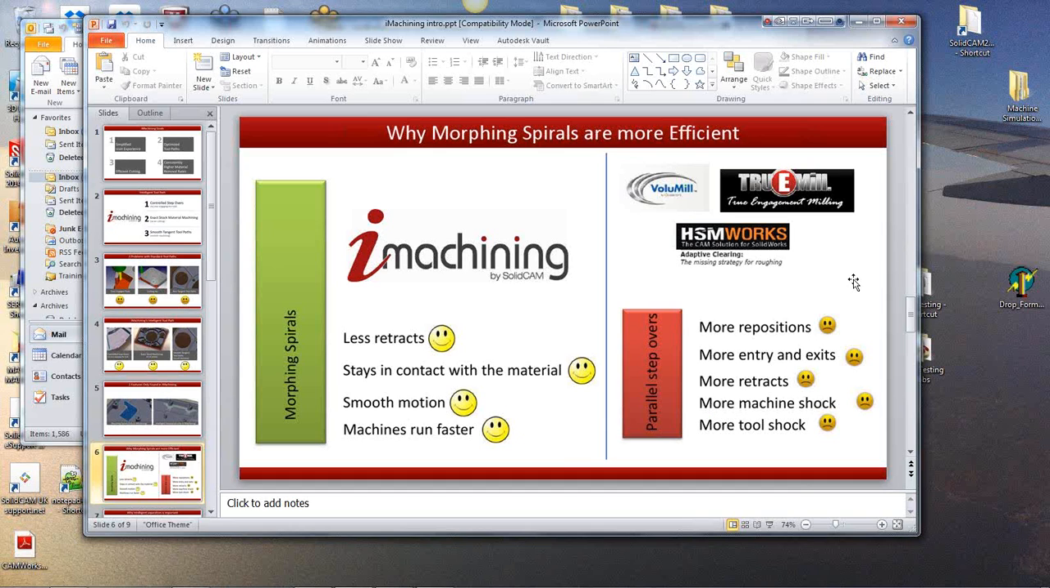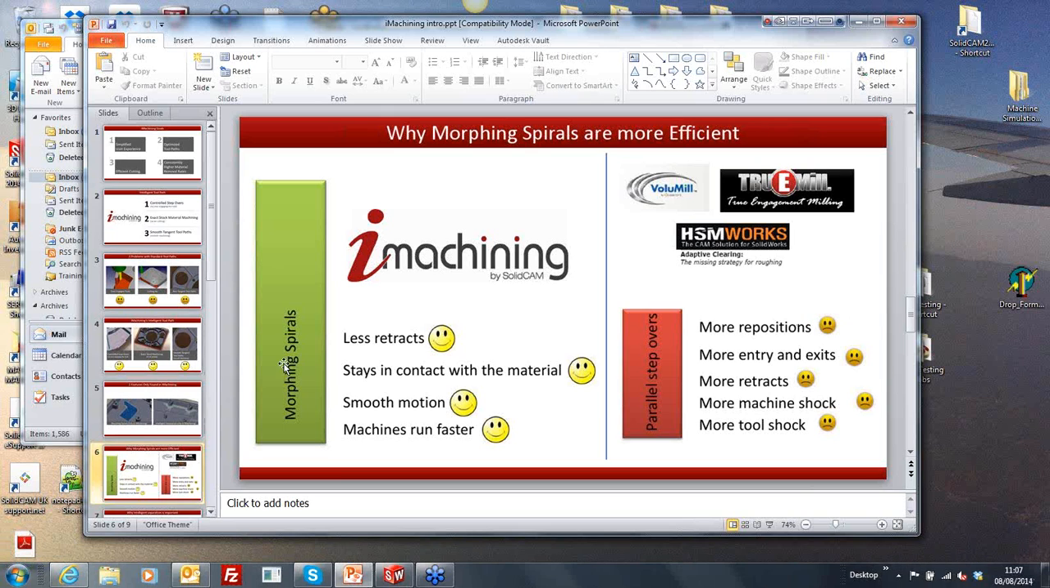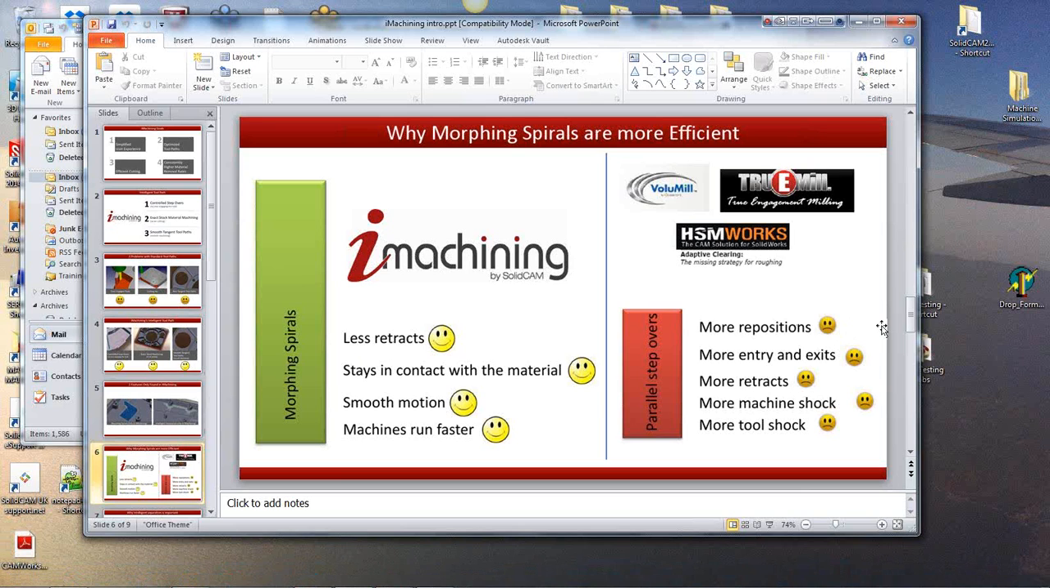With the other similar types of intelligent machining of this type, such as the volume mill, you do not get this. You do not get the morphing spirals, etc. So you get more repositions and more re-entries and exits, etc. But you can compare it like for like. But as far as I'm aware, no other company does the morphing spirals, etc. that we do.